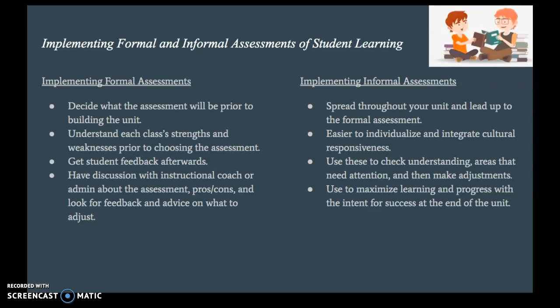We also need to use our resources. You have your instructional coaches or your admin, and you can discuss with them the assessment, the pros and cons, or what they see or think needs changed. I would do that before choosing the assessment and after. Definitely after, because that's going to give you a lot of feedback, and you'll already have seen it in action. You'll have seen the students' responses, the grades, the data. That'll really build on the discussion that you have with your instructional coach or your admin.